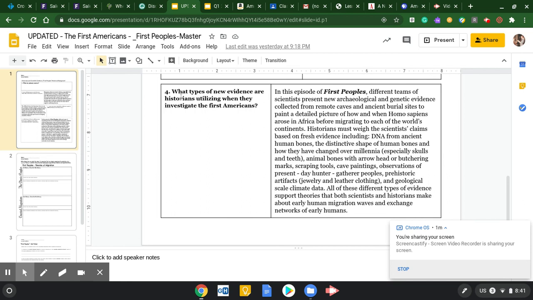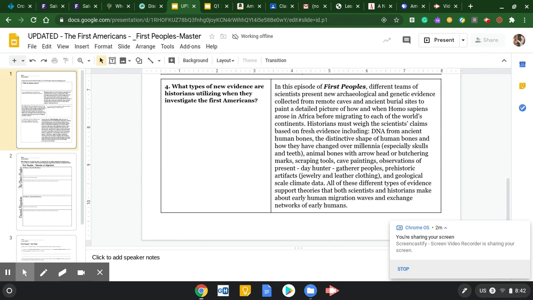Number four, what types of evidence, new evidence, are historians utilizing when they investigate the first Americans? Now, realize, y'all, this is as old as it gets as far as our historical timeline. It doesn't get older for us, at least in this part of the world, before the first peoples. And so, as you read through this, give me some information on how new evidence is utilized by historians.